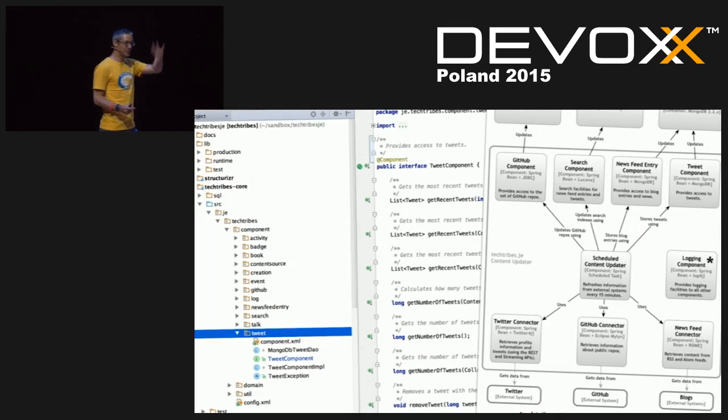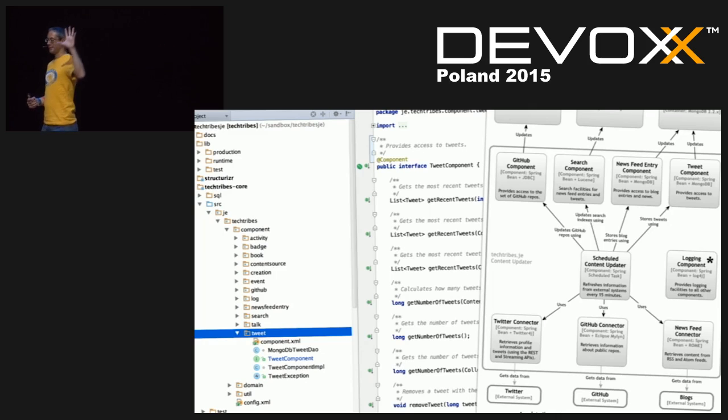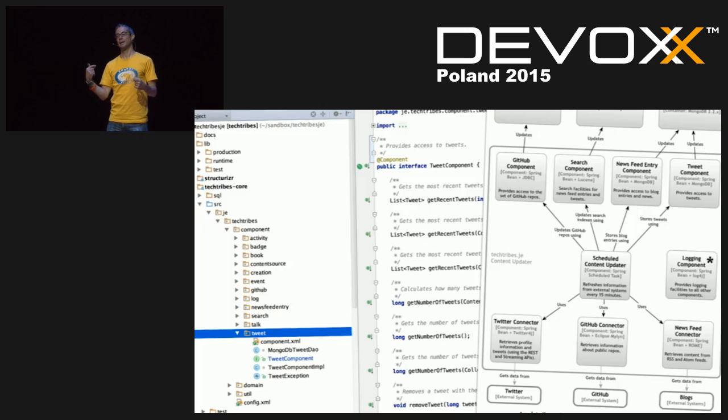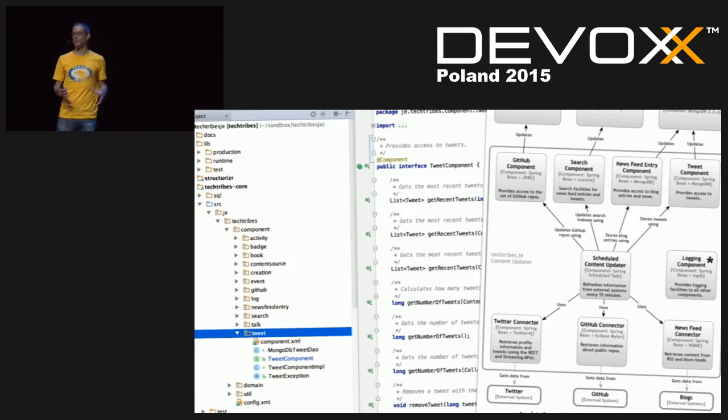Now, I showed you a component diagram for my Tech Tribe's content updater. So we can ask this question. Does my diagram reflect the code? There was a component lurking in the top right corner called a tweets component, and all it does is it lets you get tweets from a Mongo database and push tweets into a Mongo database. So given that there's a box labeled tweet component on my diagram, can I find something in the code that looks like a tweet component, a single thing? And the answer is yes. Do you know why? Because I'm awesome. Thank you.